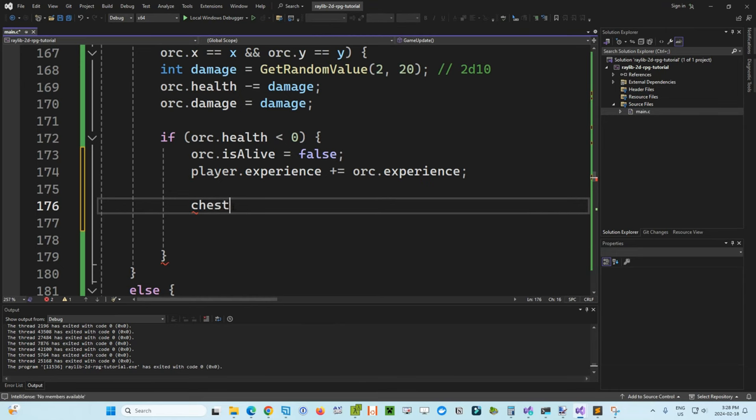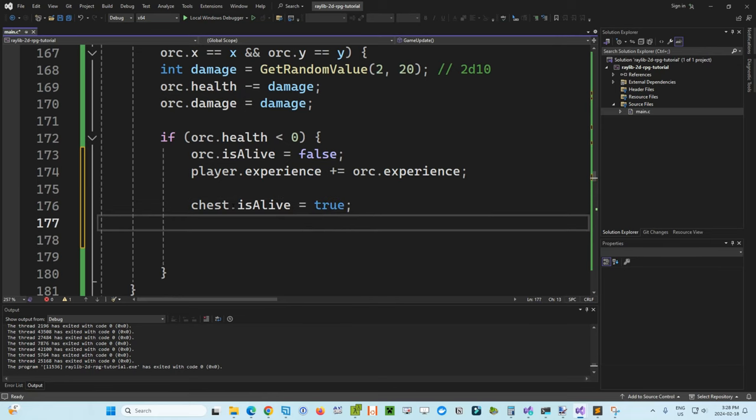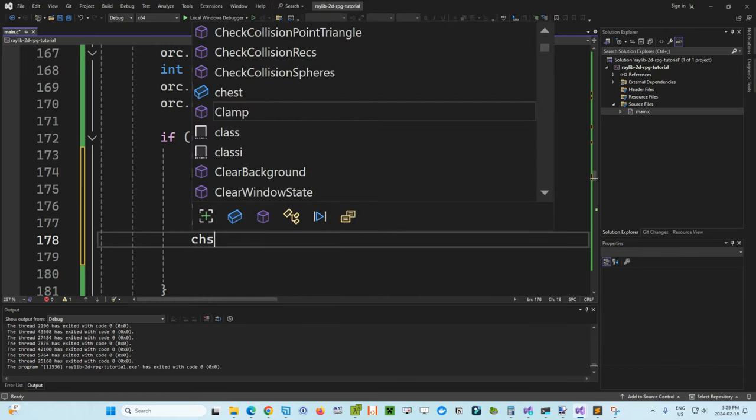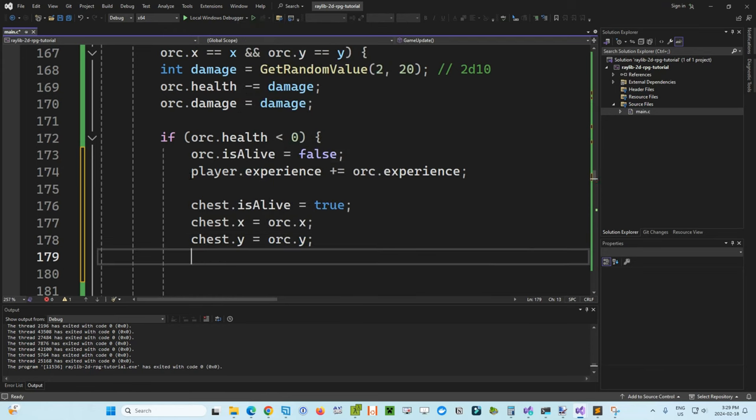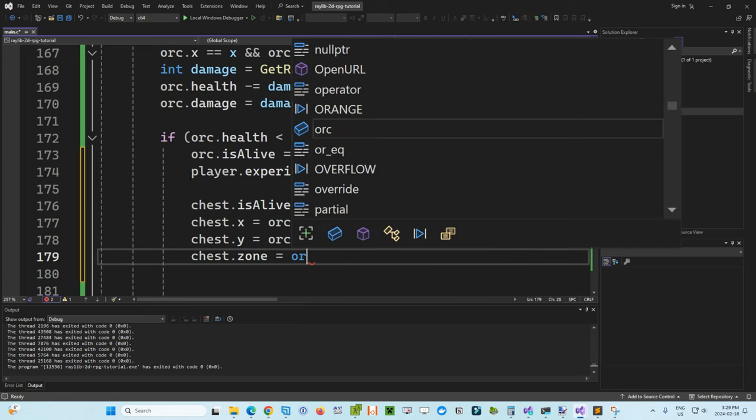So chest is alive equals true. And we're going to drop the chest where the orc was. So chest X and chest Y equals orc X and orc Y. And we're going to set the alive flag to true. And the zone is going to be the same as the orc zone.